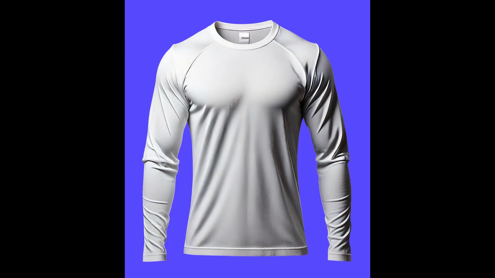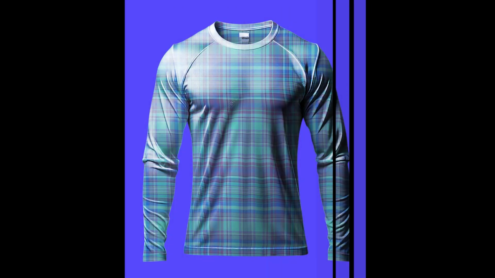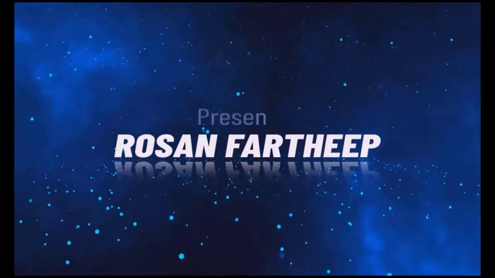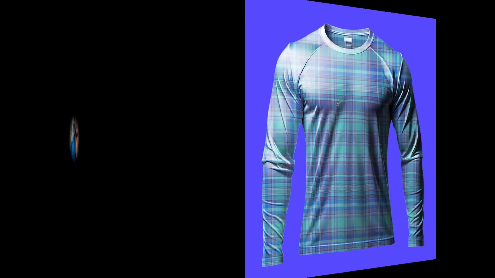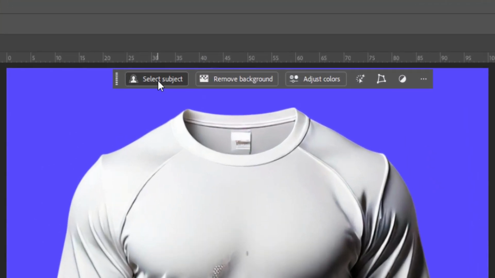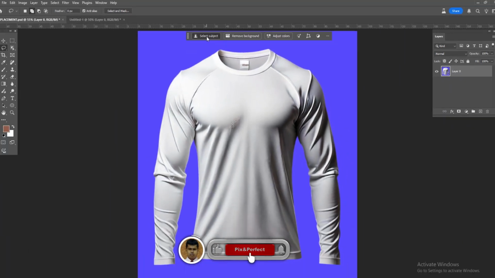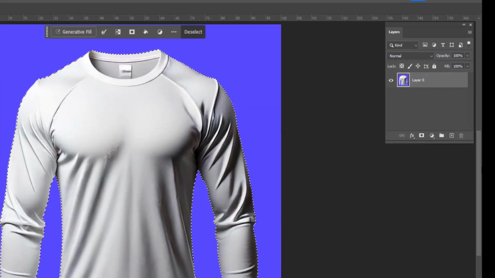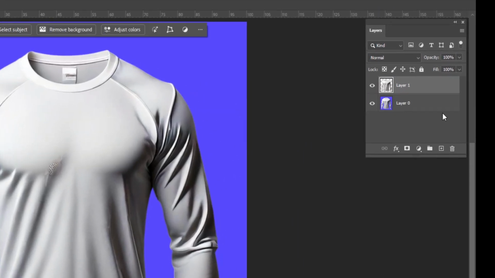Watch this video to learn how to apply a fabric design or pattern using Photoshop. Use any selection tool to carefully select your subject. Make 2 copies of the selected subject by pressing Ctrl and J twice.